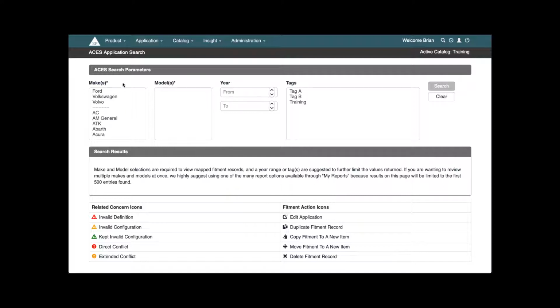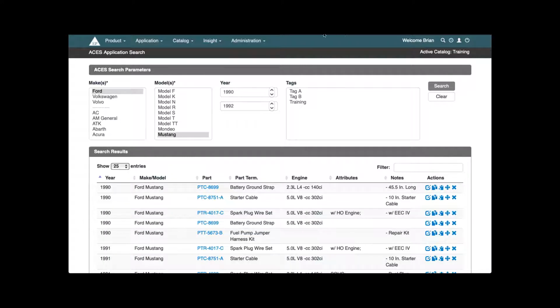You'll see at the top of this make window we have some favorite makes that we'll talk about in just a minute. But once we select some values and click search, we get our results. And we see year, make, model, part type, etc.